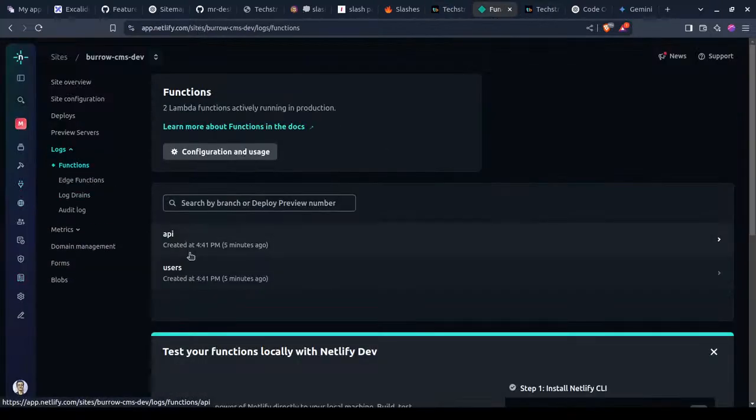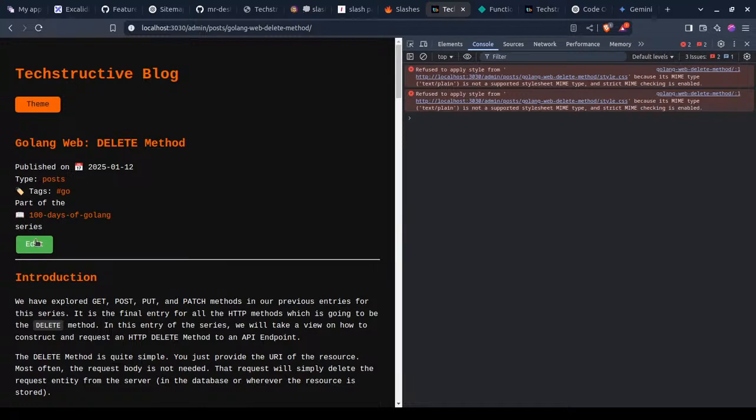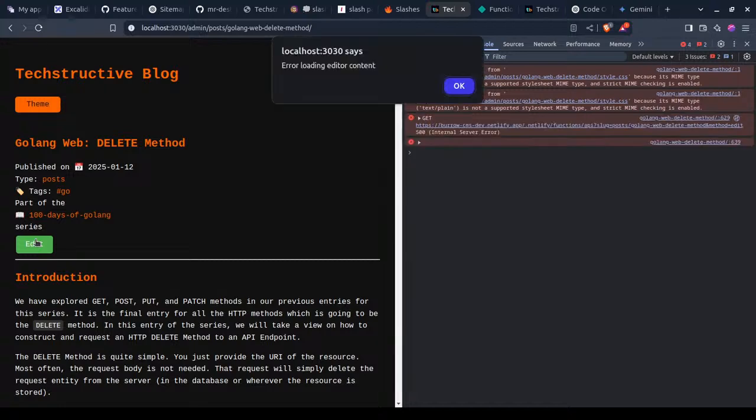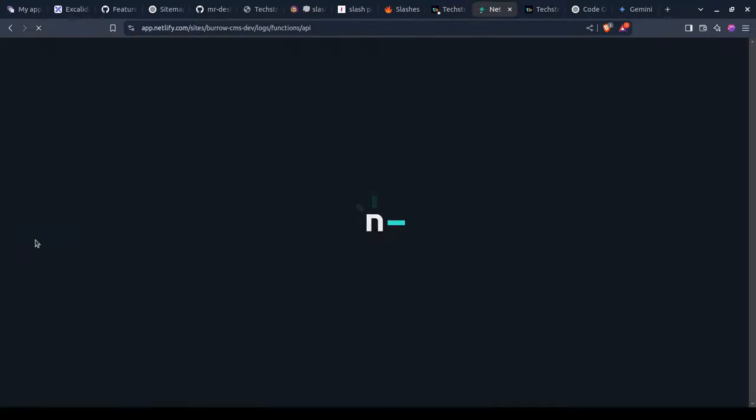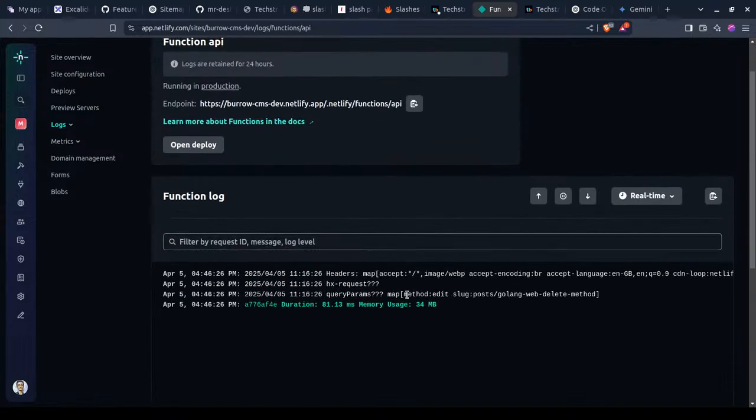Let's look at logs from this API. There are no logs as of now. Let's edit it. And so we have method edit. Plug is there. However, it is post slash Golang web delete method. Let's see.